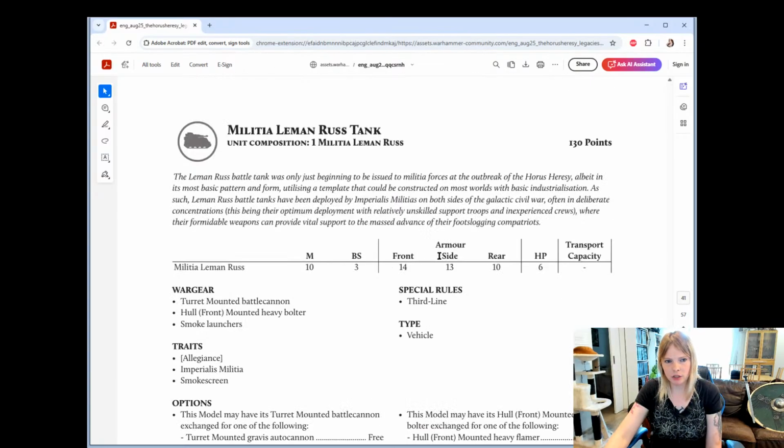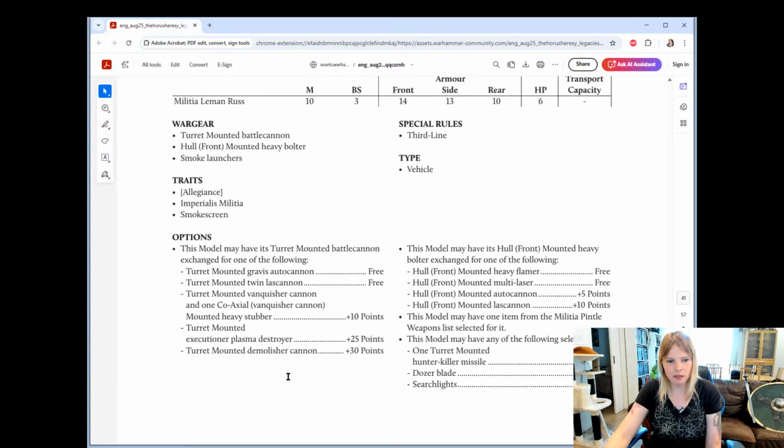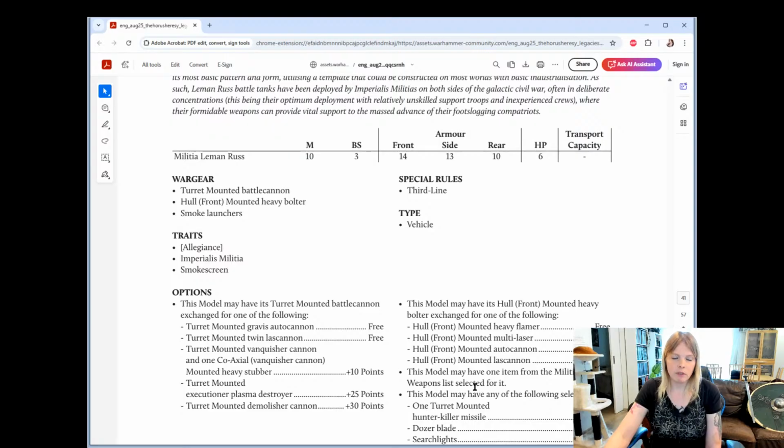But yeah, for this thing, you take the Demolisher cannon. There's no reason to take anything else. Or the Plasma. The Plasma or the Demolisher are the best. Then you take like an autocannon and you call it good. Or the Heavy Flamer.